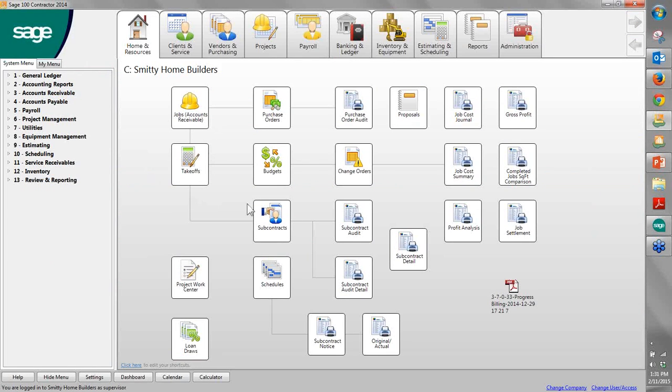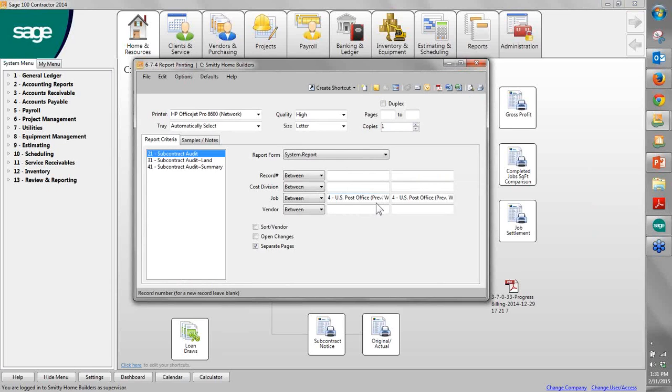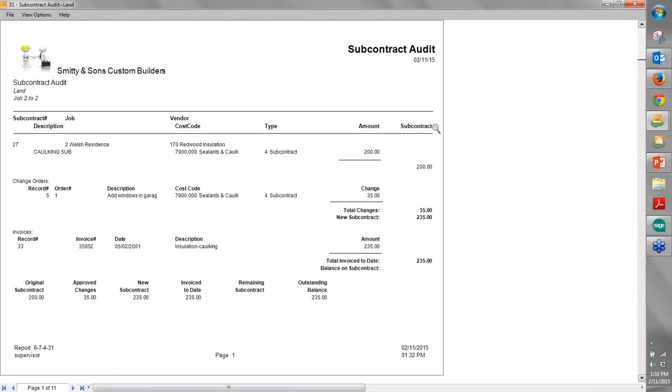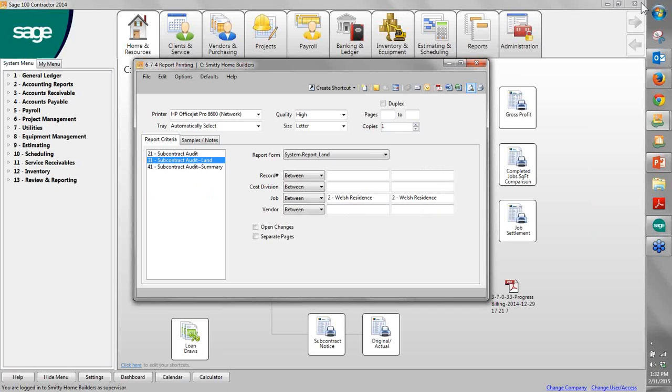So we talked a little bit about the takeoffs, creating the budget, creating the subcontracts and purchase orders, and then feeding into the change orders. With subcontracts, we have various ways we can do some analysis on it. Give you a couple of examples of some of the reports. Here's a very detailed report of a subcontract audit. It'll list everything that's on that subcontract, any changes to that subcontract, all the invoices that have been matched up against it, and what the balance is so far.